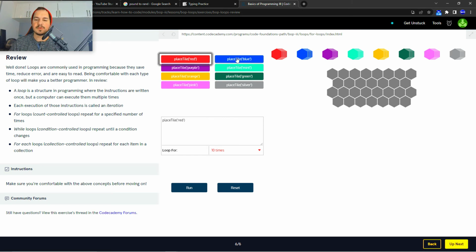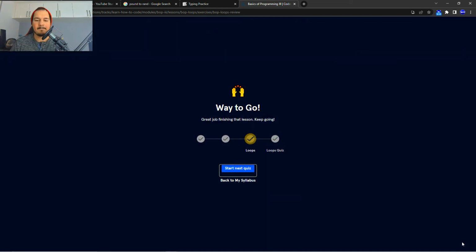So let's start with red, blue, basically contrasting colors, dark green, light pink. So if we run this, that's the exact order. That's exactly how a loop works. When you iterate through a loop, it's the same. Okay, so let's start the next quiz.